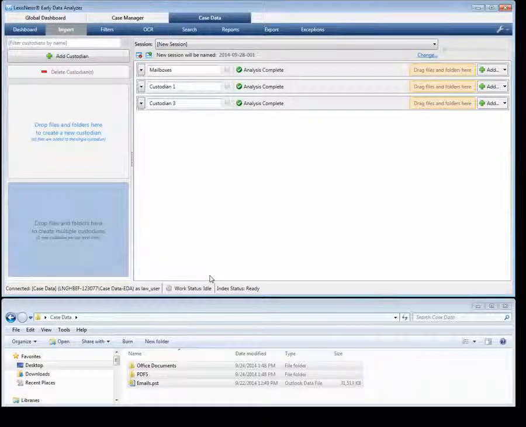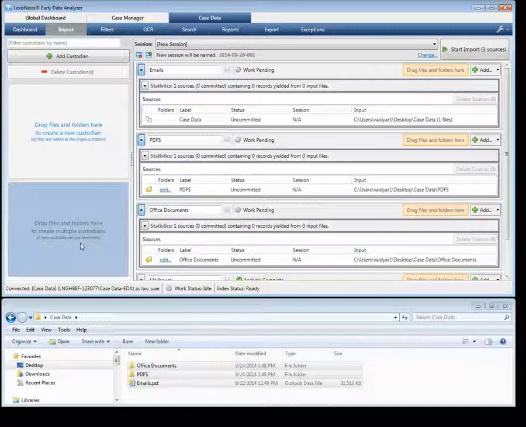The Early Data Analyzer's easy-to-use interface lets you simply drag and drop your folders of data to queue them for analysis. They can be organized using custodians, who typically are viewed as the owners of the data. If you are reviewing John Doe's emails, he would be the custodian of those emails.